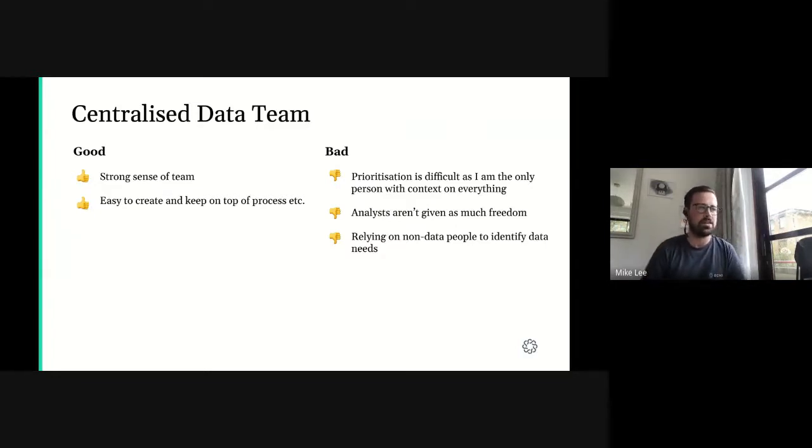The bad thing, I think the biggest bad point about a centralized data team, was that prioritization was really hard. It became quite apparent quite quickly that I was the only person that really seemed to have context on everything that was going on. And so I became the central point of thinking about, well, should we do ticket A or ticket B? And that became a very joyless task quite quickly, and I think frustrating for some of the analysts, because they want to be able to decide what they're working on themselves and not have to rely on me.